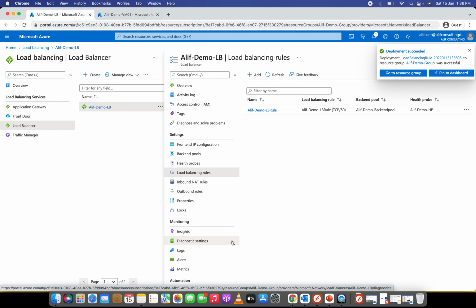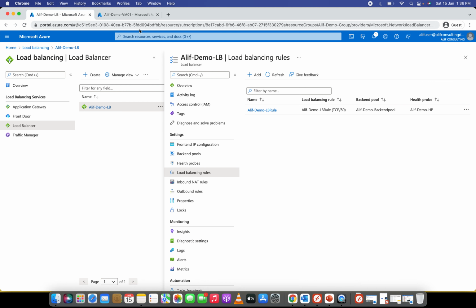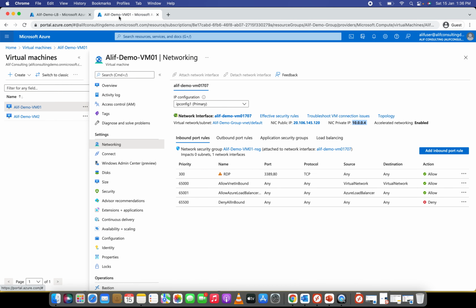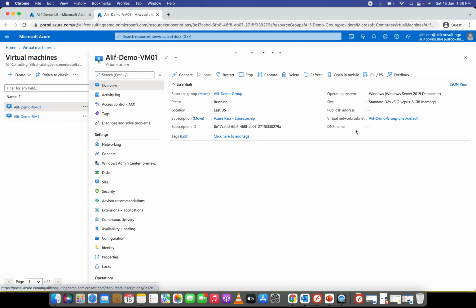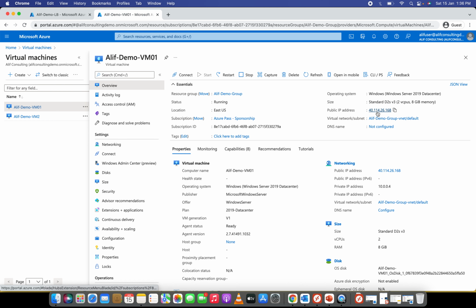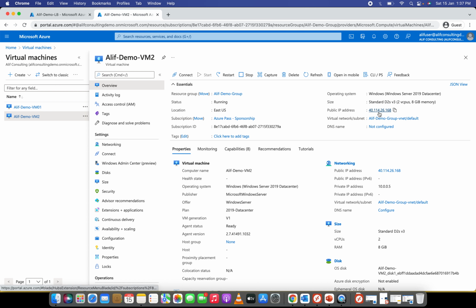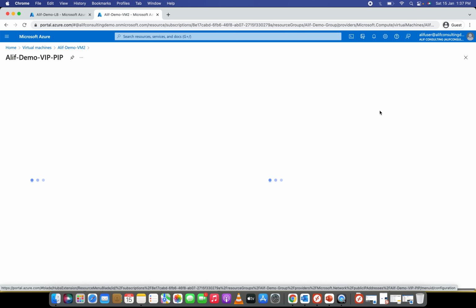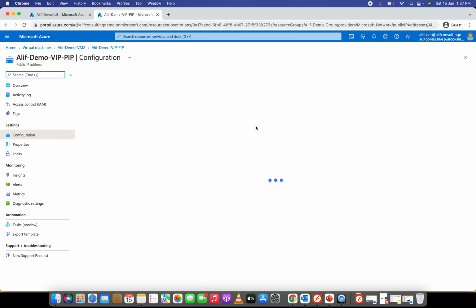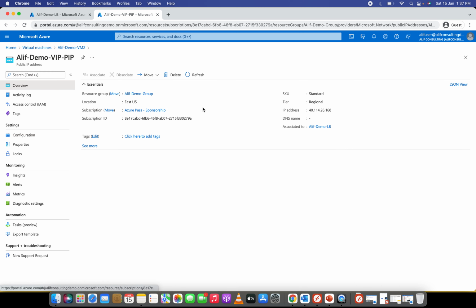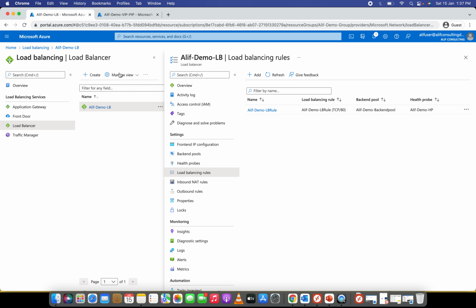All right, the deployment is completed. Let me show you the change which happened on the VM. So I have another tab open. If you go to the overview, you would see your VM is now having the public IP which is associated with the load balancer. So both VMs, which are part of the backend pool, will get the same IP, which is the load balancer. So if you click on this IP and go to the overview, you would be able to see this has been associated with the load balancer. So that's the change that happens on the VM side.